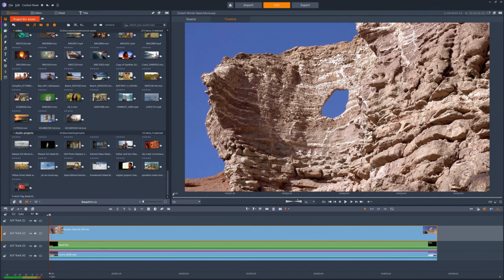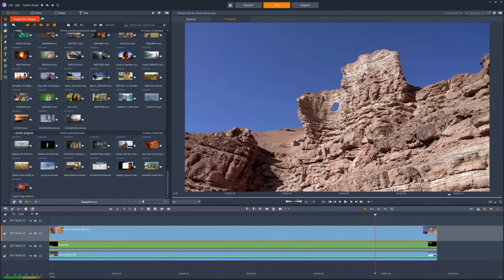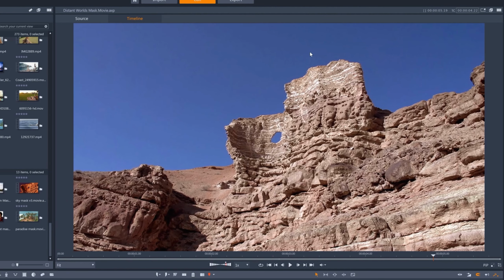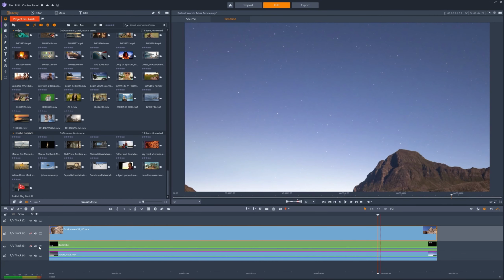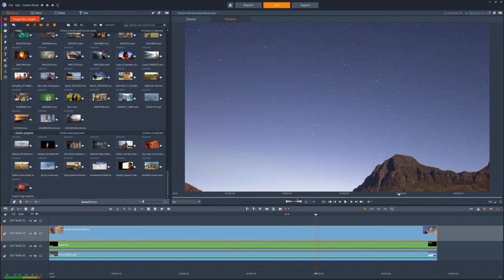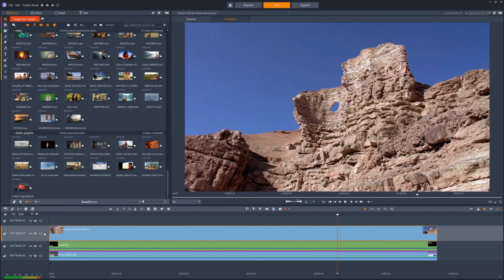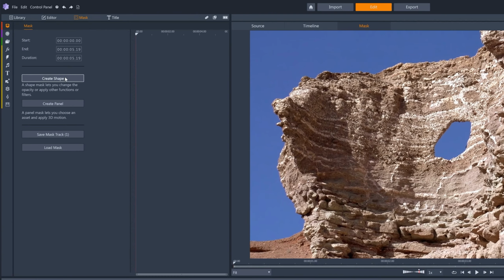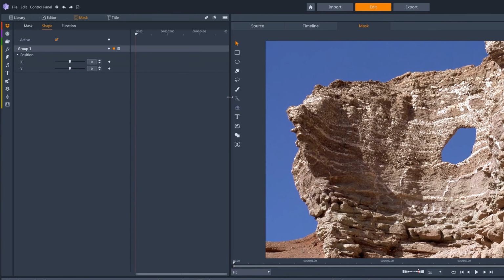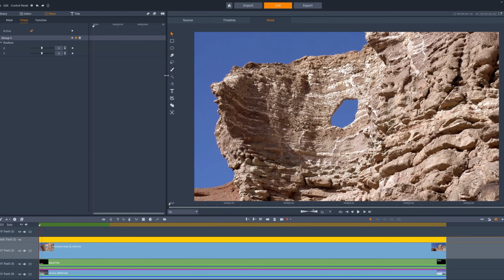In this clip, I've got a zoom out of this hole in a rock with a really blue sky in the background. I want this clip to look like it was filmed on Mars, so I want to replace the sky with some stars, which I've got on this clip underneath. So I'll create a mask on this clip. Create a mask shape.